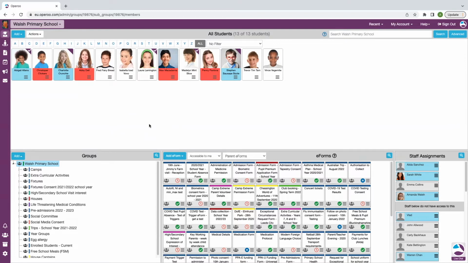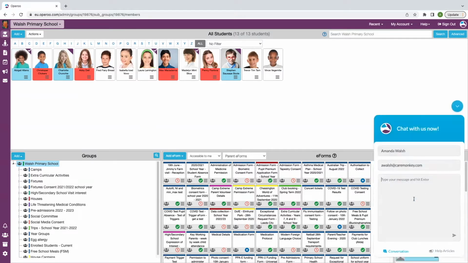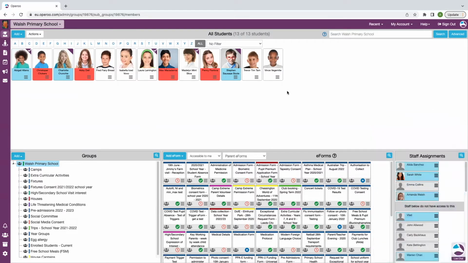If you have any questions at all on any aspect of Operoo or navigating within Operoo, you can contact our support team via live chat down here on the right-hand side and start a conversation. Other places you can gain help are on the top right-hand side under help.